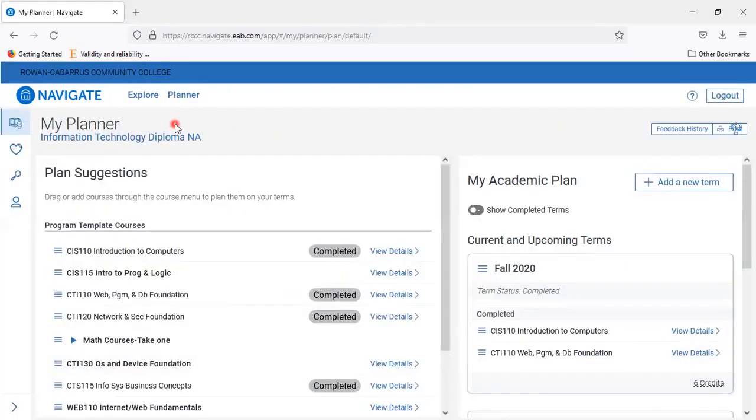On the next screen, you will see the My Planner page. The My Planner page is broken up into two boxes. In the box on the left-hand side, you will see Plan Suggestions, which provides a list of all of the classes required to graduate from your program of study. In the box on the right-hand side, you will see My Academic Plan, which lists current and upcoming terms, allowing you to plan for future semesters.